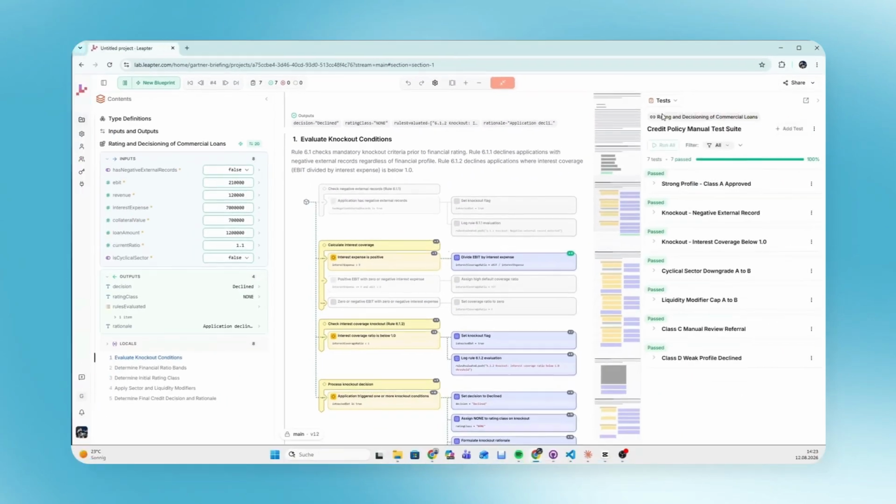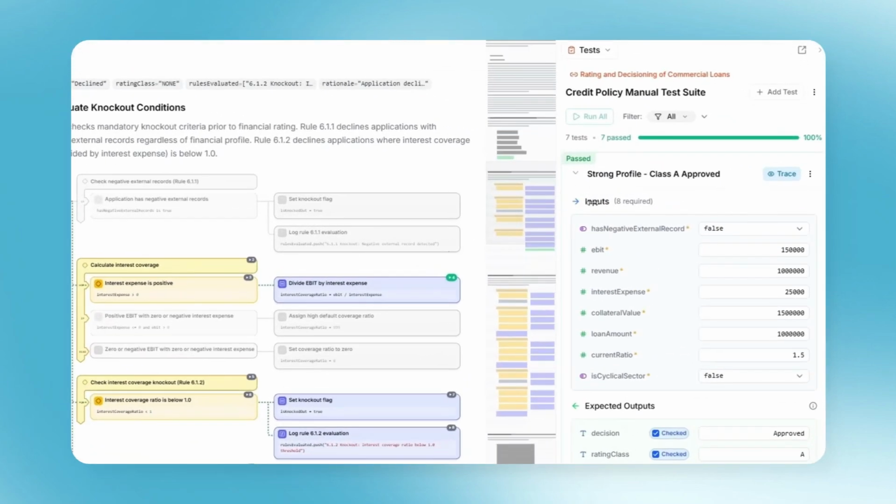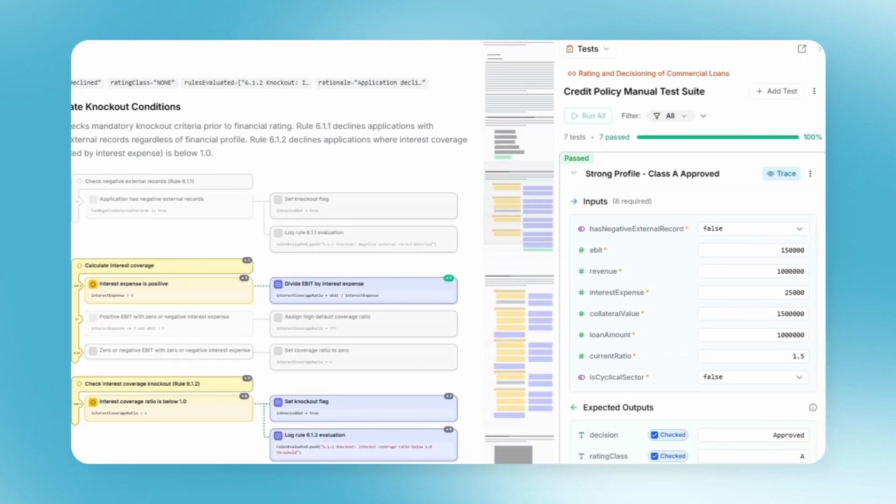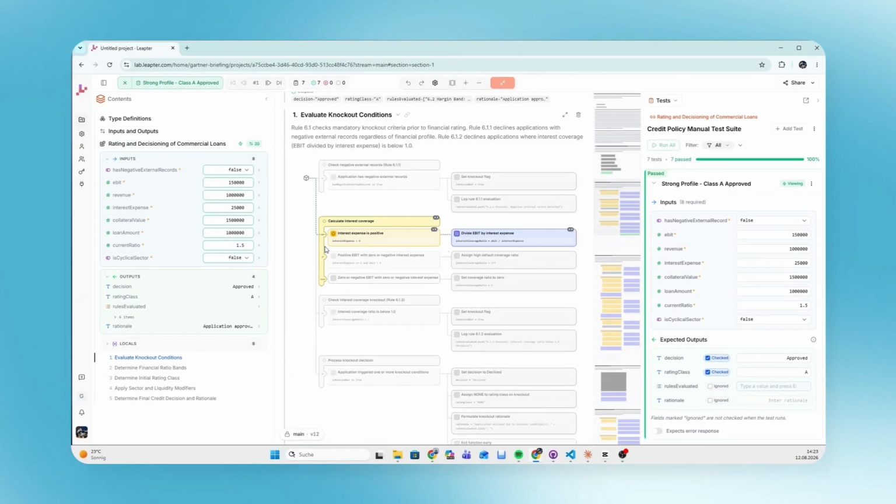The agent also drafted a test suite alongside it, a case for each rating class and both knockouts. One click runs them all against the expected outcomes.